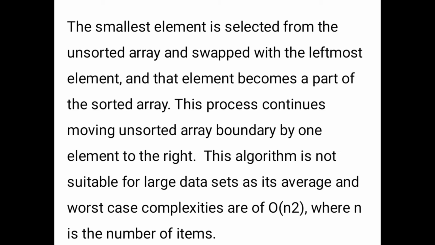Okay, first select the smallest or lowest element from the unsorted array and put it into the sorted array. Then the first element is swapped with the smallest one. So the smallest element goes to the first position of the array. The process continues until the sorting process is completed.